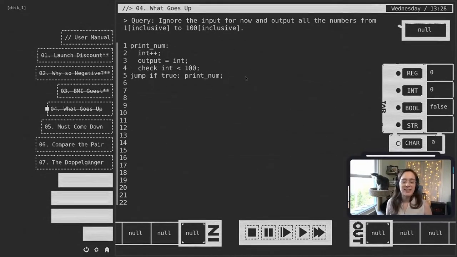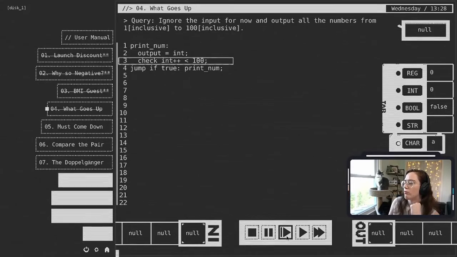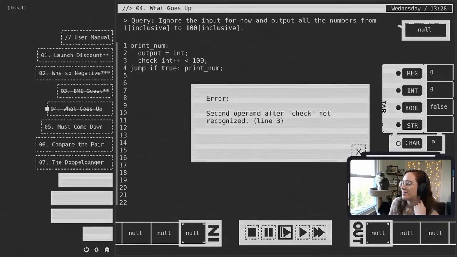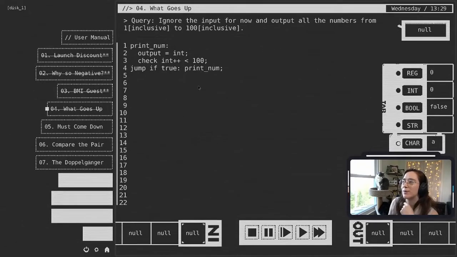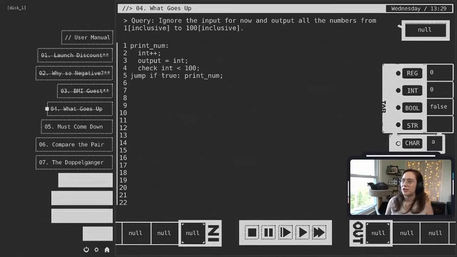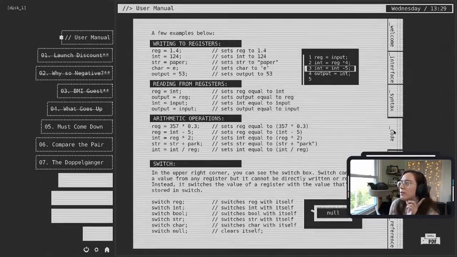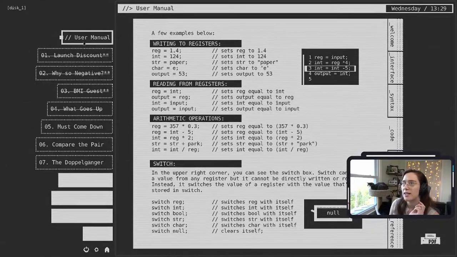Ricky says, nice challenge. Can you do check int plus plus? If I do check int plus plus, hang on. Second operand after this not recognized. Yeah, so no, I can't do check int plus plus. The weirder part is I need a jump, don't I? This is what I don't understand, is how am I supposed to do the loop? Right? That's the challenge.